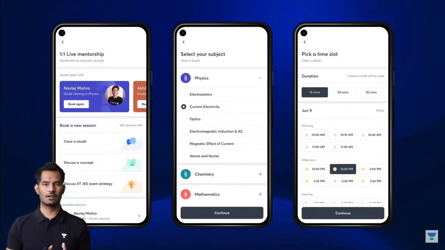If you are not able to understand a concept really well, you can still connect with an educator and they can help you understand that concept better and explain it in detail.